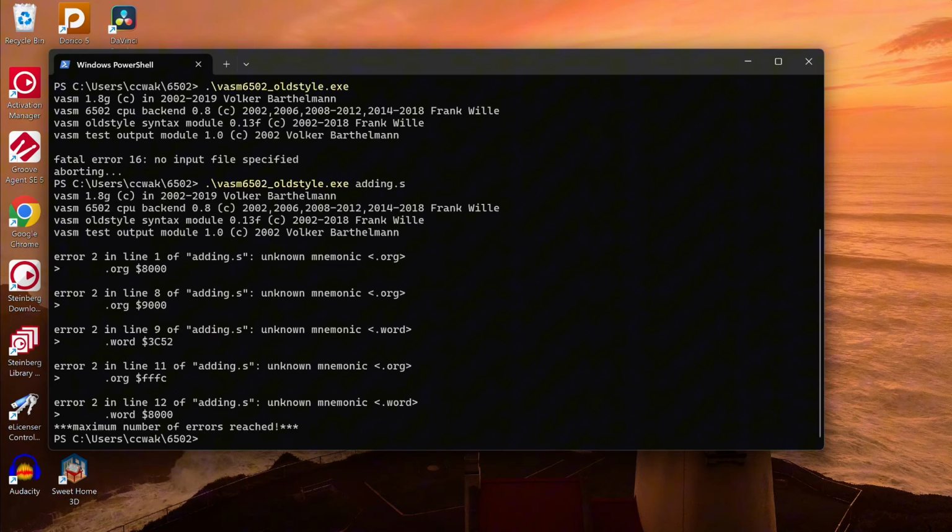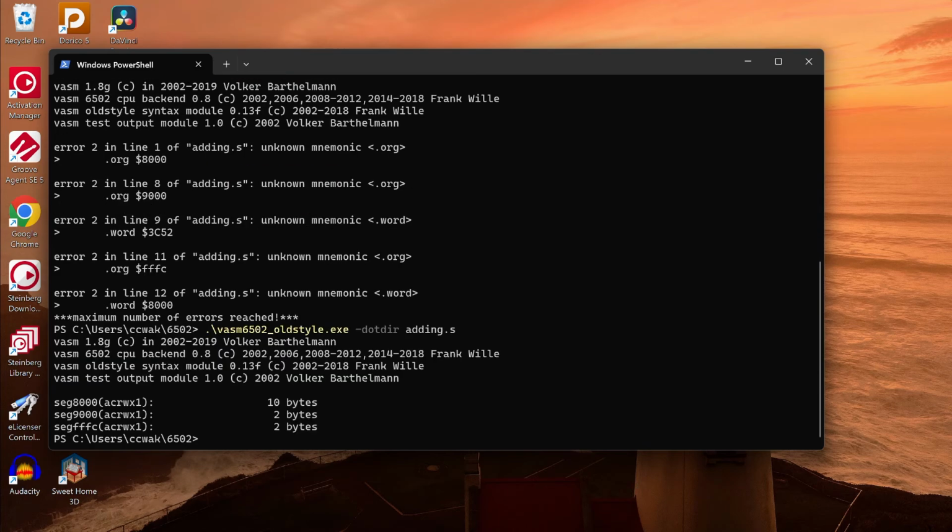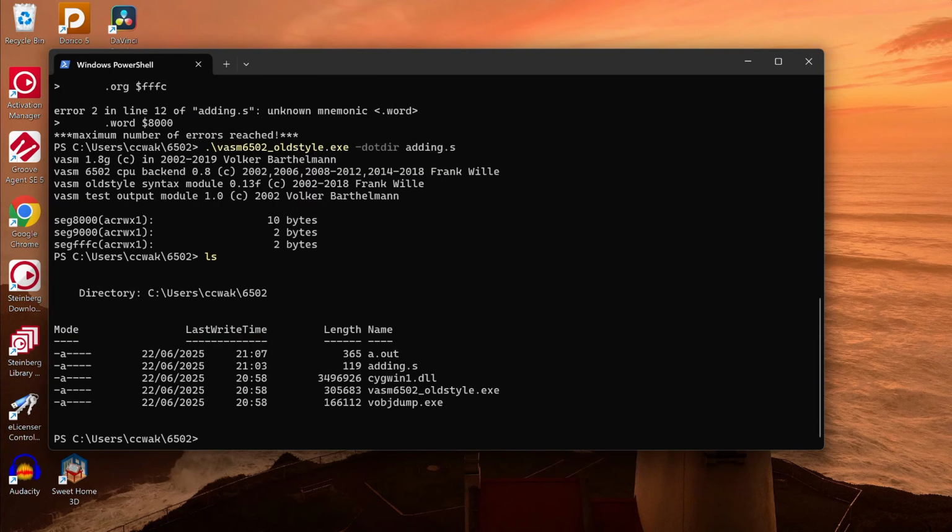Now, it still doesn't like that very much. Okay, it says unknown mnemonic, and that's because I haven't told it that I want to use the .directory command. So let's try that again, and we shall put in the .directory argument. You do that by putting in -dotdir. Okay, and it has compiled.